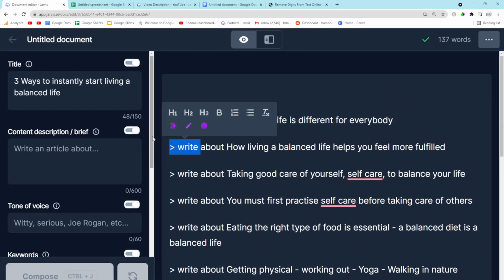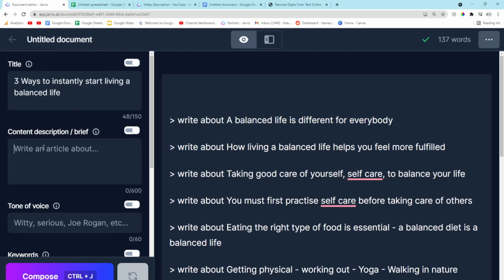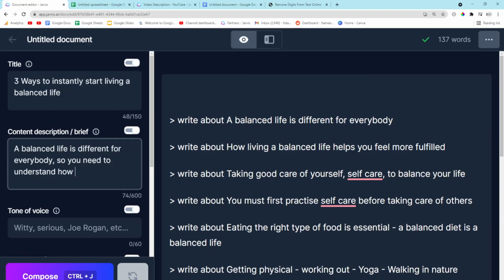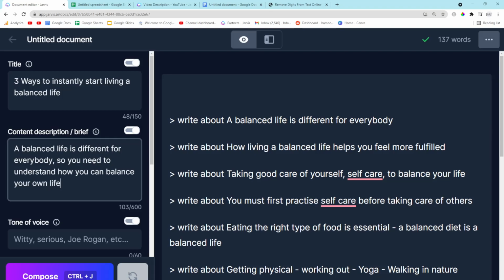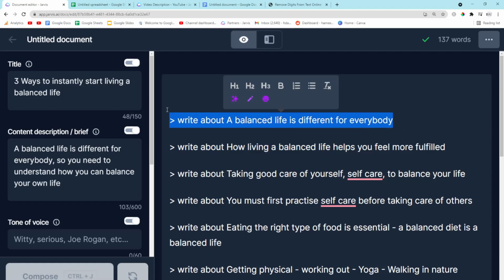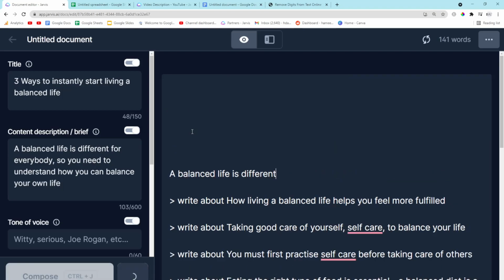Okay, and then I'm going to try and create the article. But first of all, you need to give it a brief. So a balanced life is different for everybody. So you need to understand how you can balance your own life. I'm just writing that manually because it's actually quicker, because I'm just adding a little bit of words. Let's see what it comes out with.